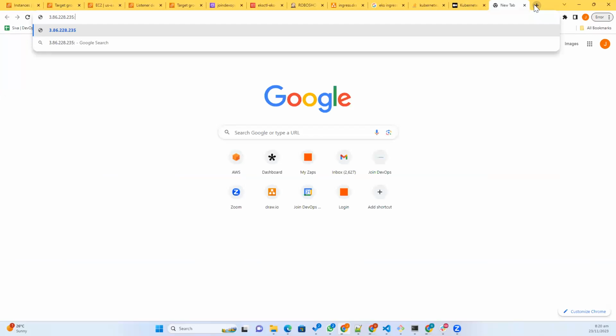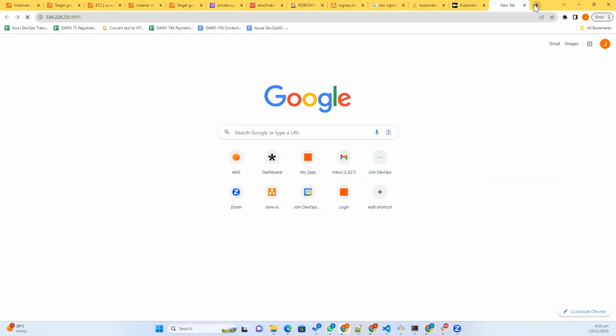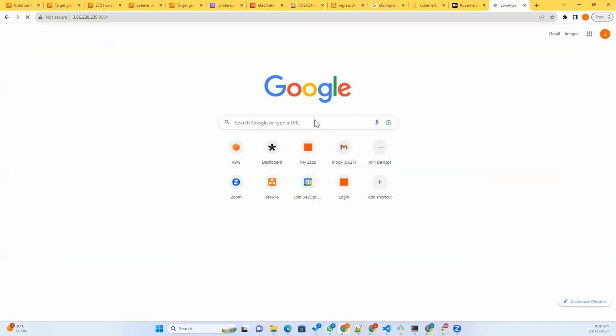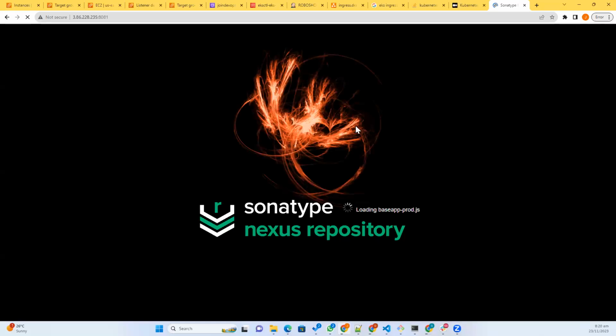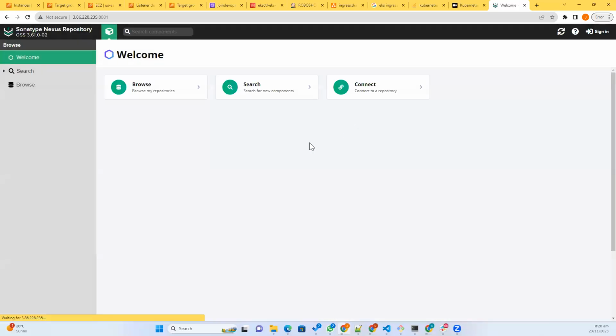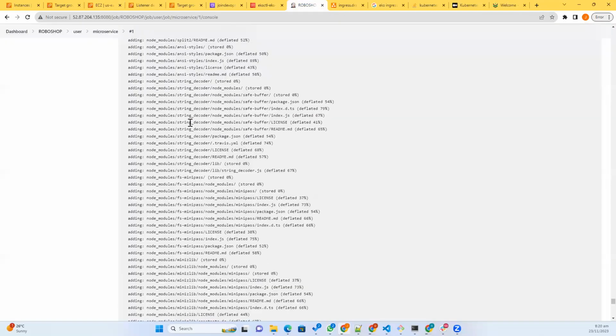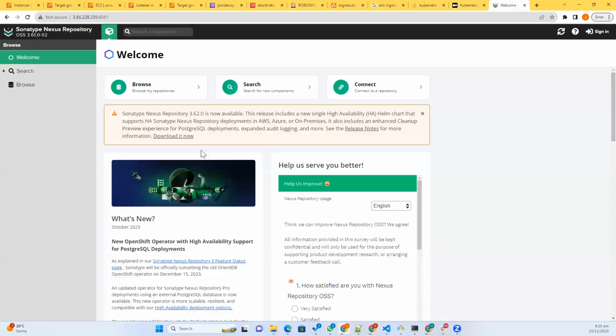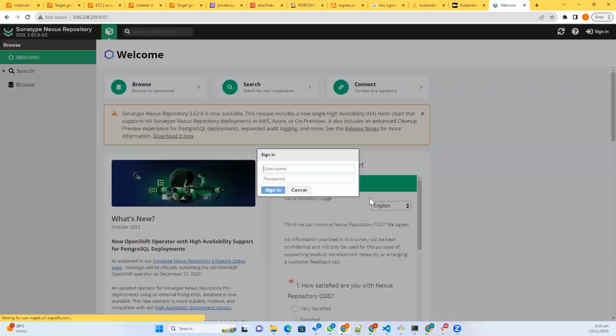What is the port number for Nexus? 8081. You have to explain this in the interview. We will create the presence of their project everywhere. In Jenkins, you are creating their pipelines. In Nexus, you are creating their repo.